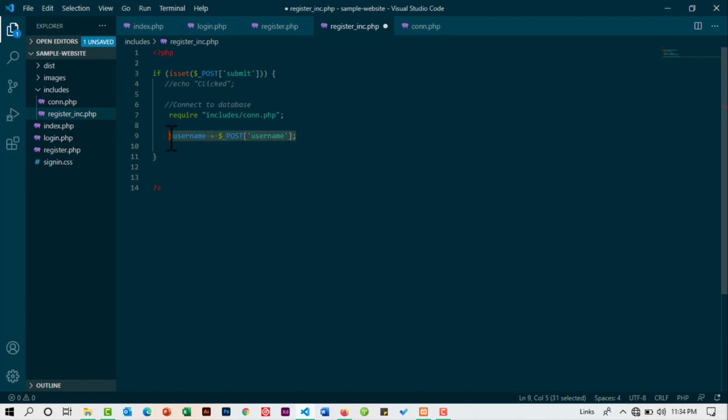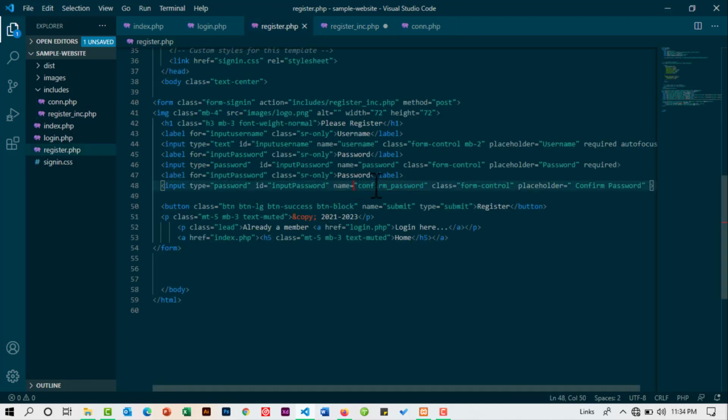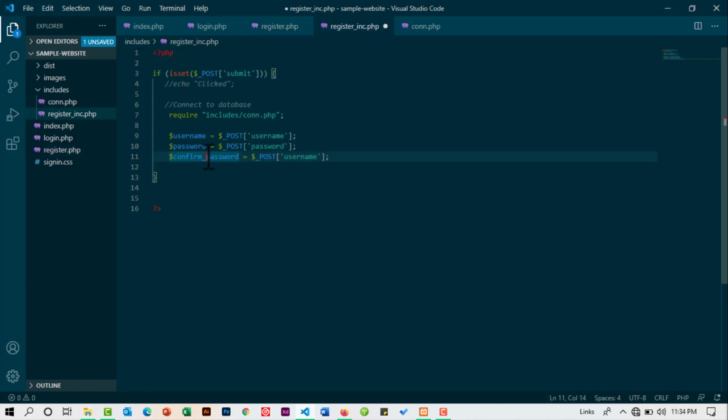So to save time, I can just copy this, and then I paste it down here, and then I'll change this to password, as well as this to password, and the last one will be confirm password, confirm underscore password. Remember, you should have these just the way you wrote them in the form. So this one and what you also write here should be the same, otherwise you're going to have an error.